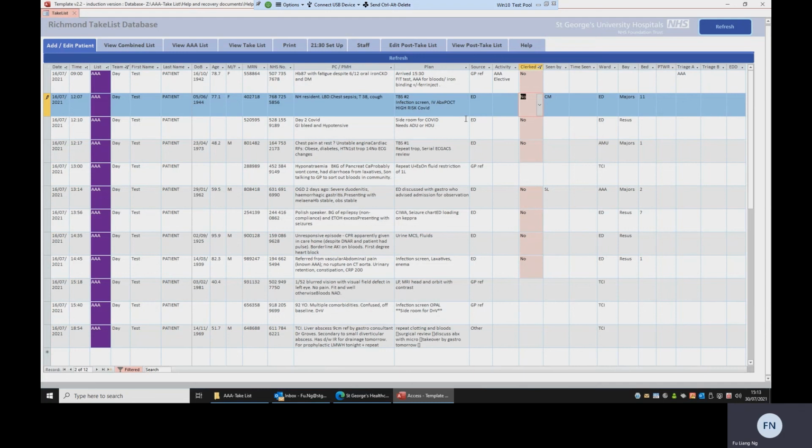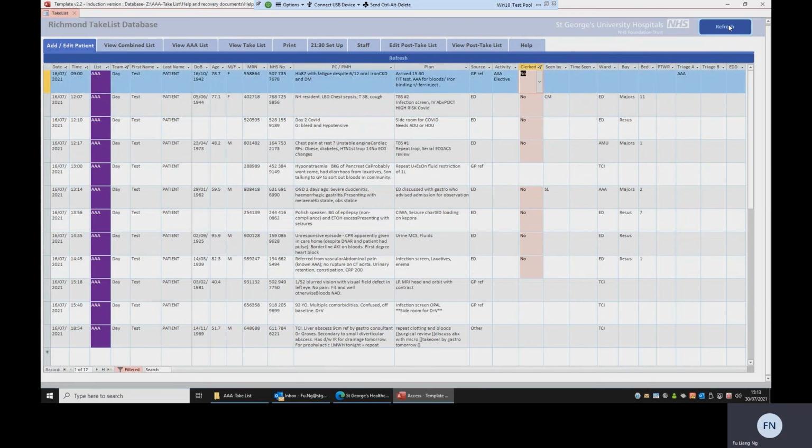Whenever you make a change, I will emphasize it's important to press refresh so that you have the most up-to-date list. And also before you make any decisions, it's worth refreshing as well to see that you have the most up-to-date version. This is a lot to take in again. You will learn this as you go along. And please ask the team present, and especially the AAA nurse in charge, who would know a lot about how to manage a list, or the consultant in AAA too.